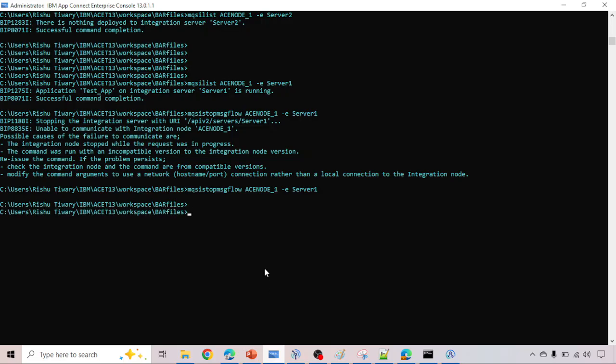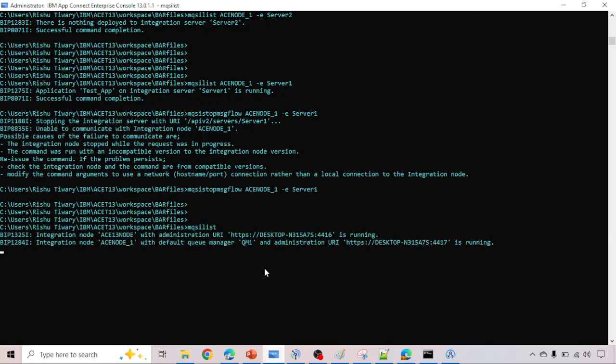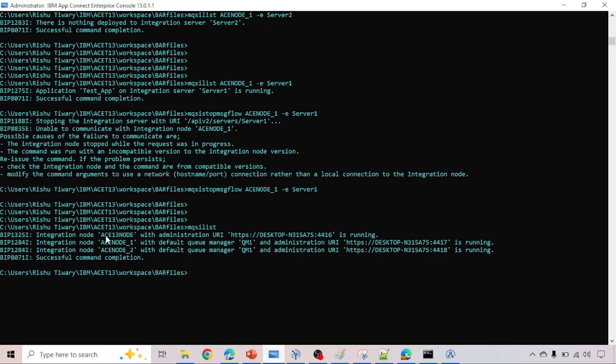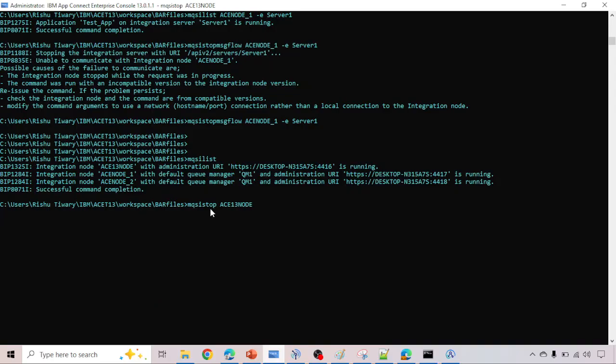So if I do the mqsilist, let me see how many integration servers are running. You can see currently 3 integration servers running. Let me perform all these 3 operations on this node, because currently I don't want this node, okay. Currently you can see it is in a running state. If you want to stop this integration node, you have the command mqsistop, and the node name which you want to stop, that is mqsistop node name. This is going to stop the integration node.